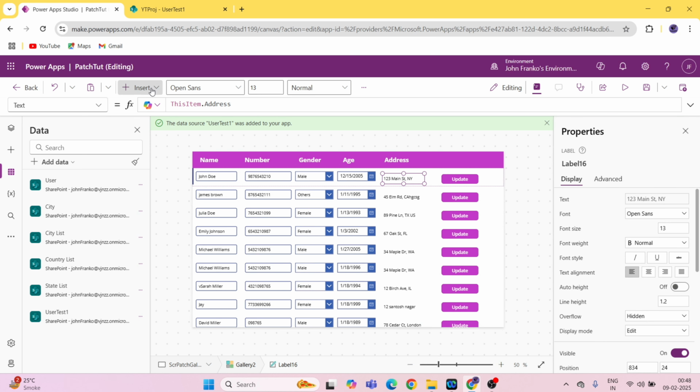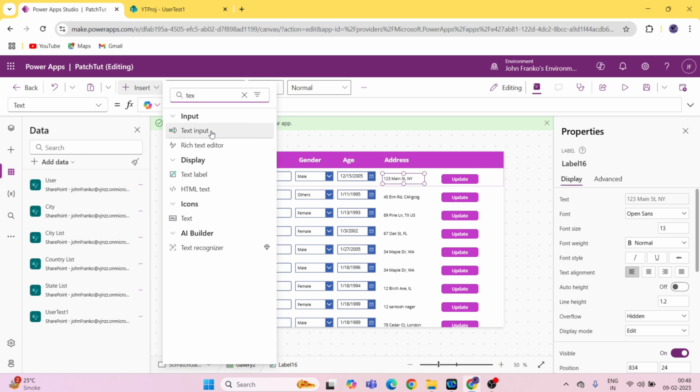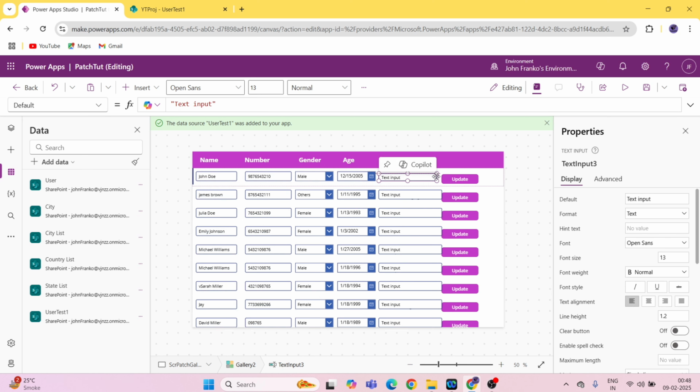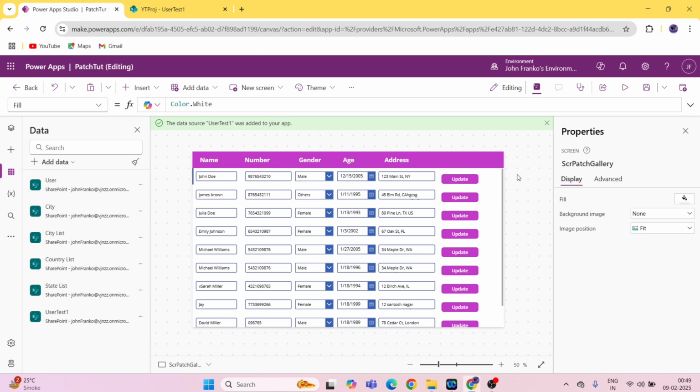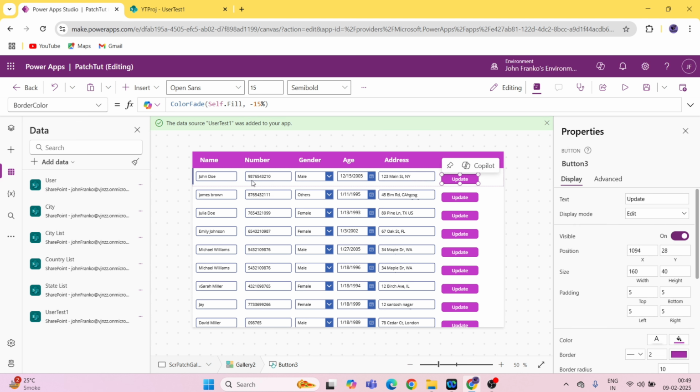And here we will be having another text box. Text input, and that will be it. Address. Now we are done with this. We are getting the address and everything. What I'll do, I will go ahead, and if I click on update, I want to show this, right? So I'll write this query.